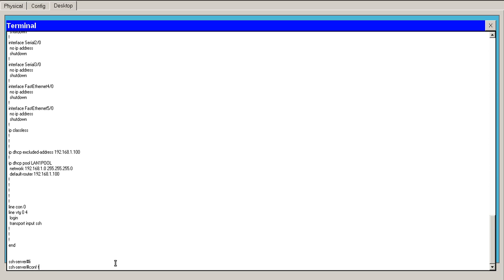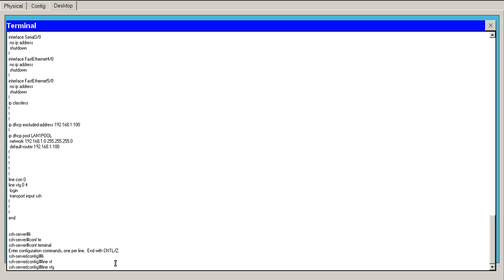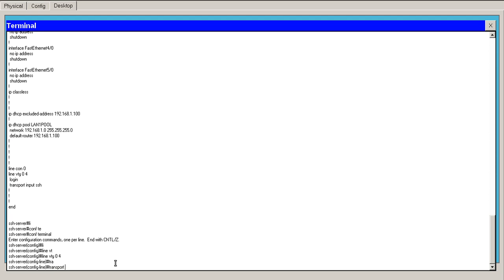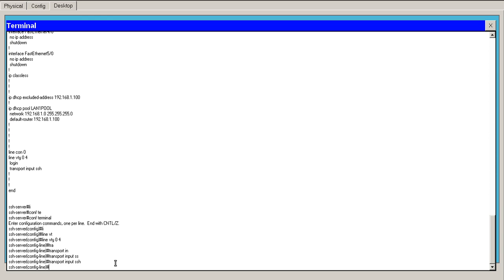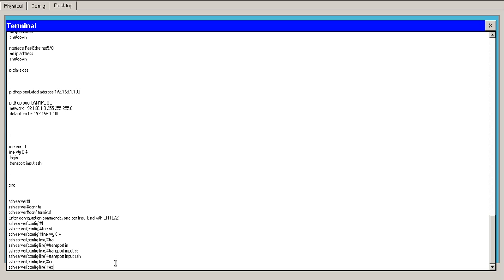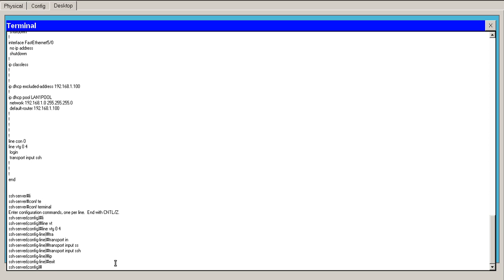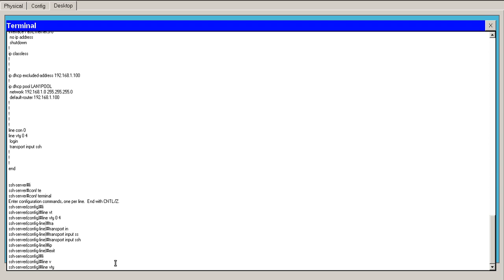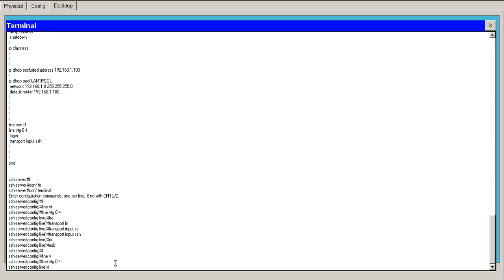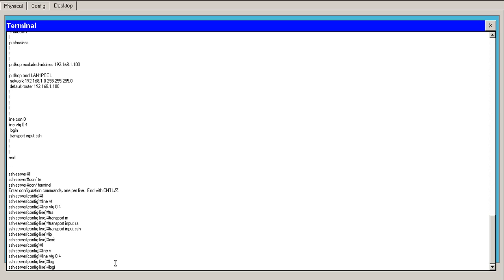Config terminal, line vty 0 4, transport input ssh, exit. Oh sorry, we forgot to issue a command. I'll tell you. Line vty 0 4. After configuring the VTY terminals, we need to specify which username and password will be used by the SSH server. To specify that, we need to issue a command called login local.